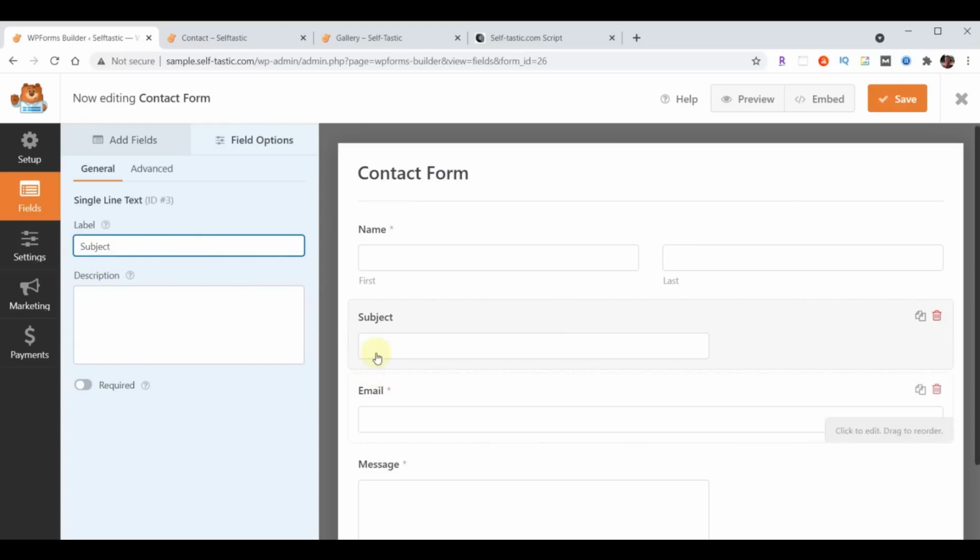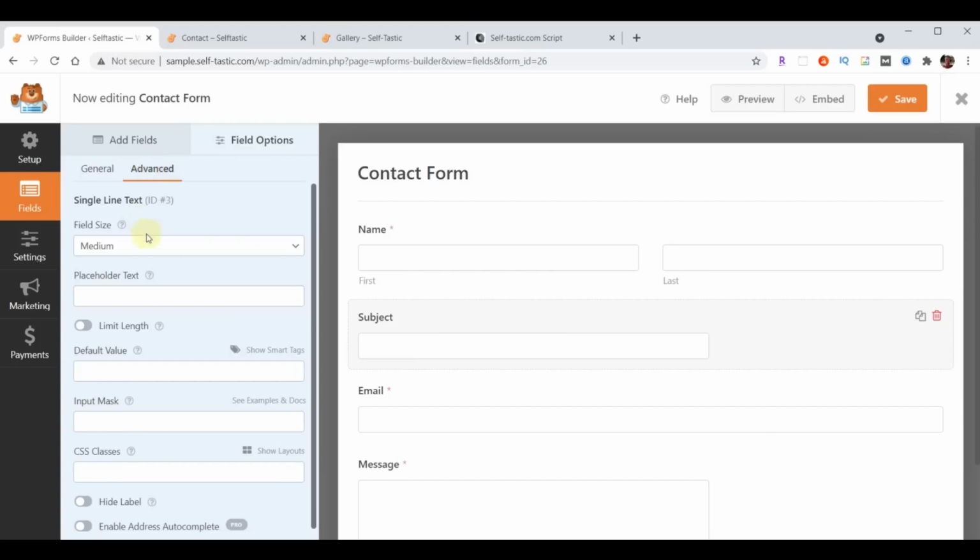Now, suppose you want it to go all the way across. Under Advanced, set field size to large. And now it's all the way across.